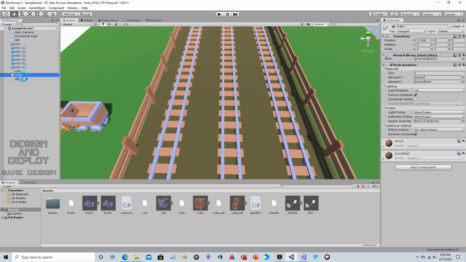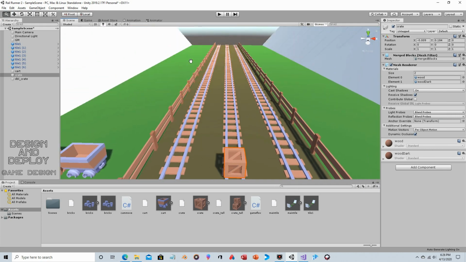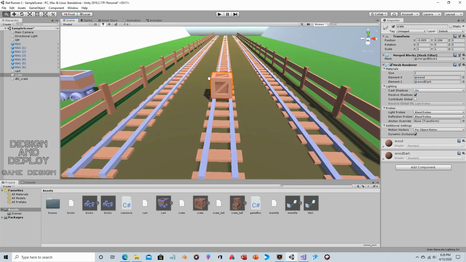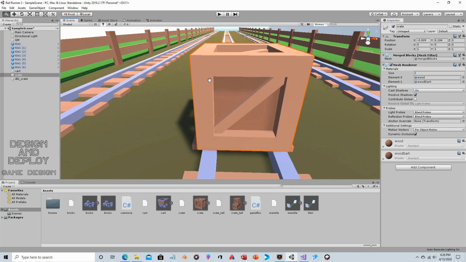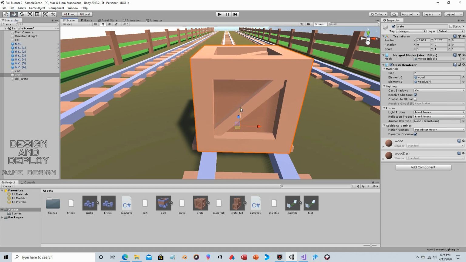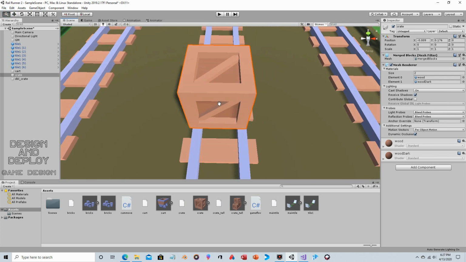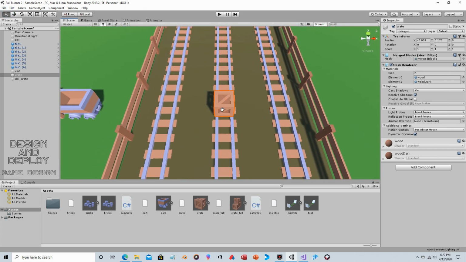Okay, next up, let's go to the crate. We'll raise this up a bit. Now this one's smaller, so I'm not going to be worried about shrinking the size of this object. We can get the hovering over the rails a little bit closer. And again, since the camera is going to be looking down from above, if there's a gap, they're not going to see it.